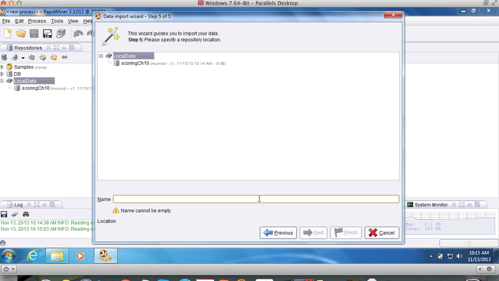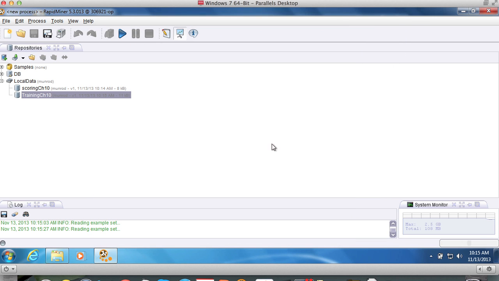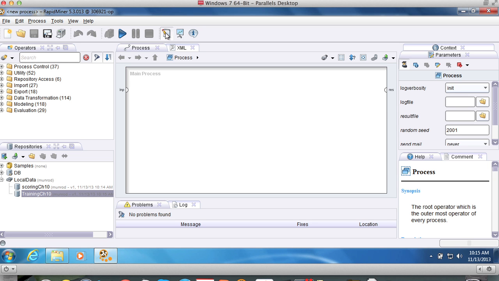This time I'll give it the name for training, chapter 10. And so once we've done that, we've got our two sets there ready to use, and we can start developing our decision tree model in RapidMiner. So let's take a look, and we want to get back to the model, and so we need to click on that appropriate icon.